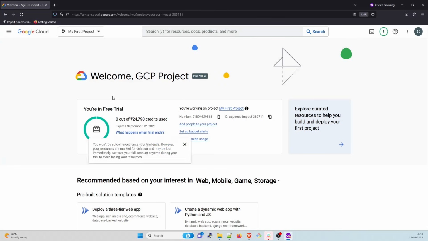This is done. So welcome, GCP project, which is the name that I gave. You are in free trial. You are working on the project, My First Project. What happens when the trial ends? You won't be auto charged once the trial ends. However, your resources are marked for deletion and may be lost immediately. Activate your full account anytime during your trial to avoid losing your resources. So for the time being, you do not have to activate your full account, because probably in $300 credit, which is roughly 24,790 rupees in Indian money right now, you can use that. All right, expires September 12, 2023, which is roughly 3 to 4 months from now.